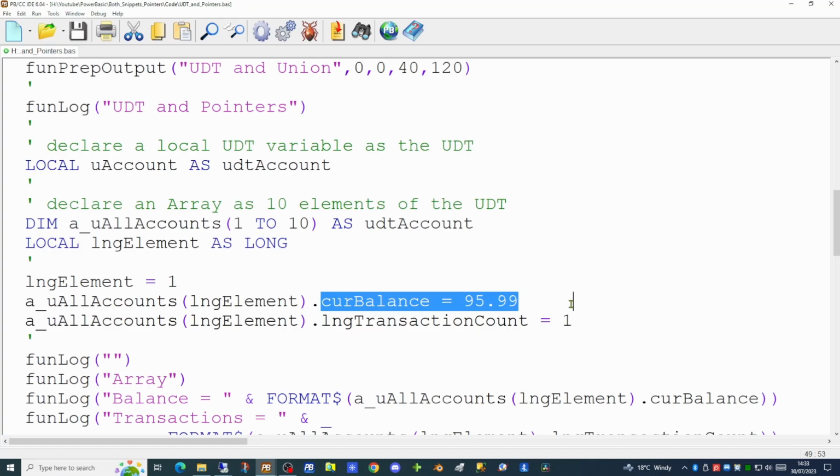The purpose of the user-defined type is to allow you, the programmer, to design your own variable type. And having defined that variable type, you can then dimension an array to contain elements of that type.